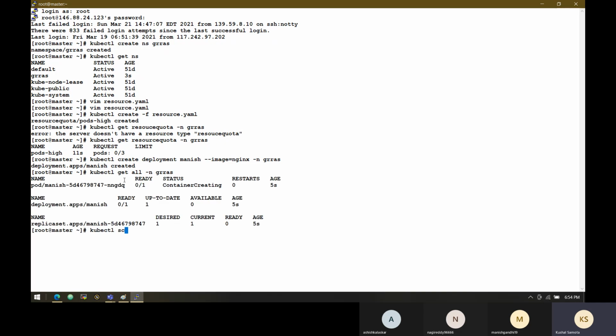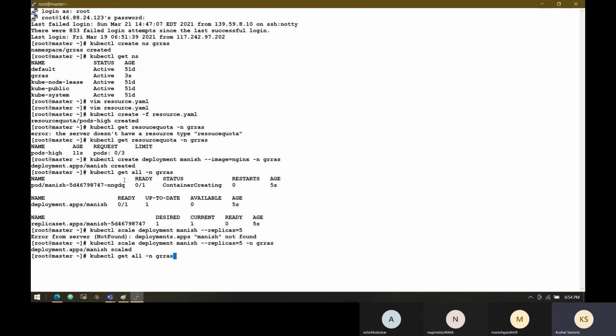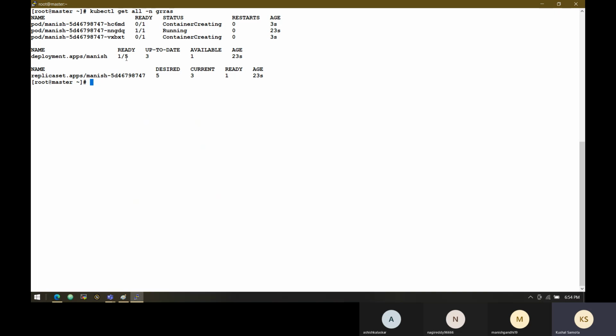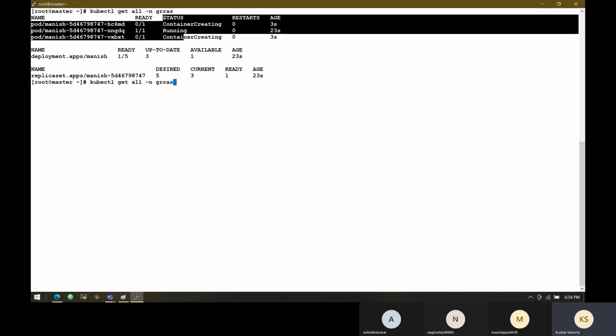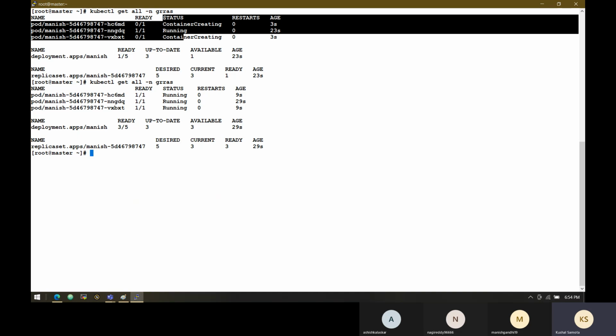Now kubectl scale deployment Manish --replicas=5 -n grass. Now see the pods. You have requested 5 pods, but only 3 have been created. Why are 3 created? Because we have applied the resource quota.